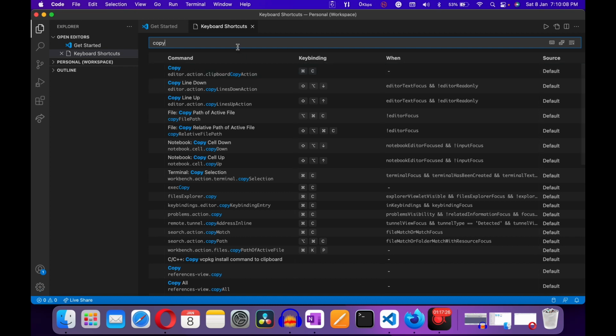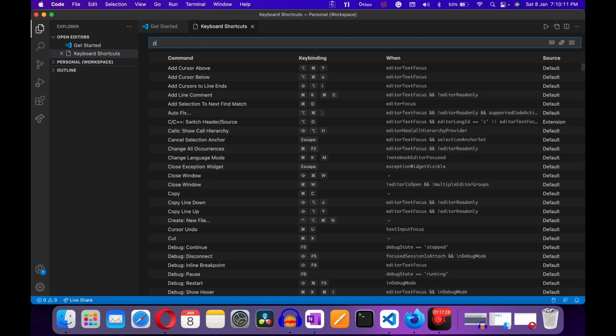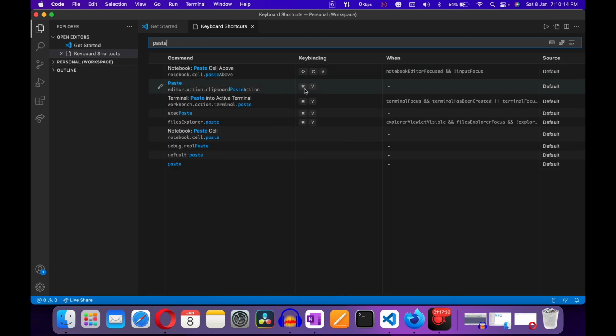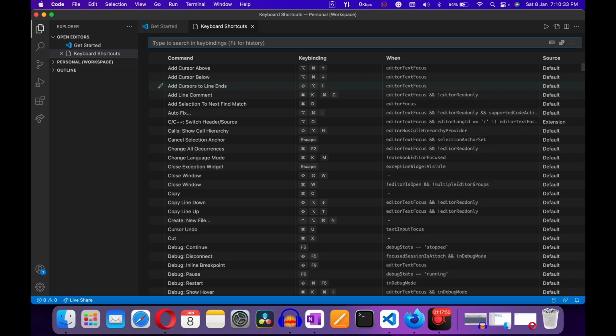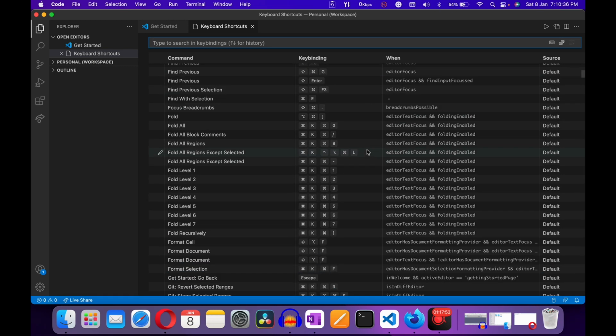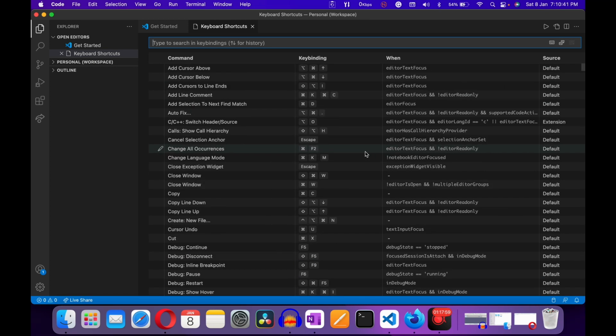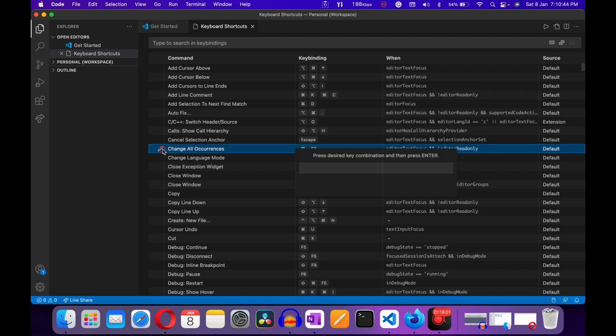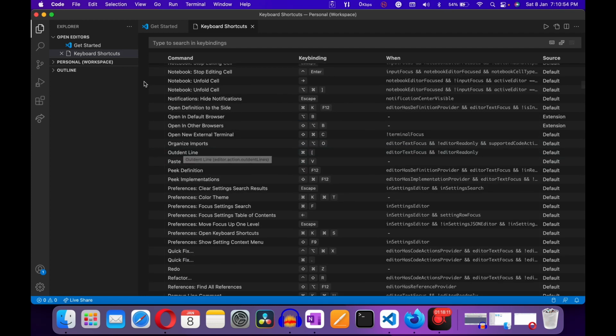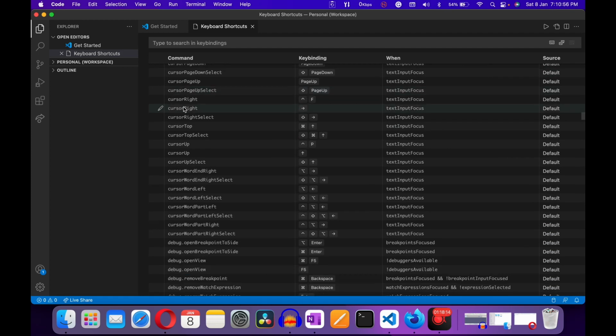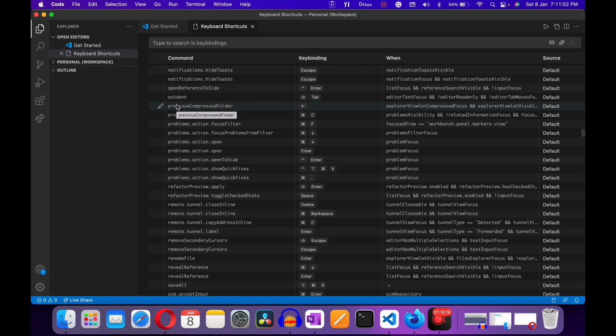And if you want to paste it, just search for the paste command. Now here you can see paste is Command V. If you want to paste any text in Visual Studio Code, just press Command plus V. So here you can see a lot of shortcuts which you can use in Visual Studio Code. If you want to edit any keyboard shortcut, just go to the pencil icon, click on it, and here you can press any key combination which you prefer for this shortcut. And there are a lot of keyboard shortcuts present in Visual Studio Code.